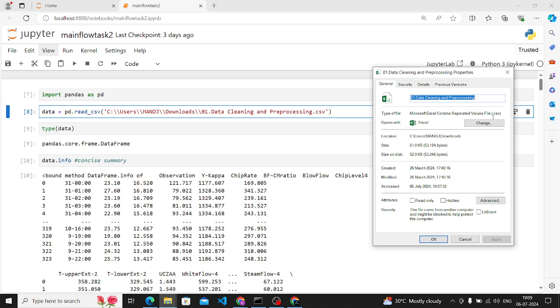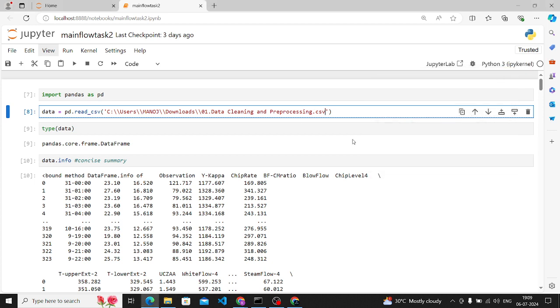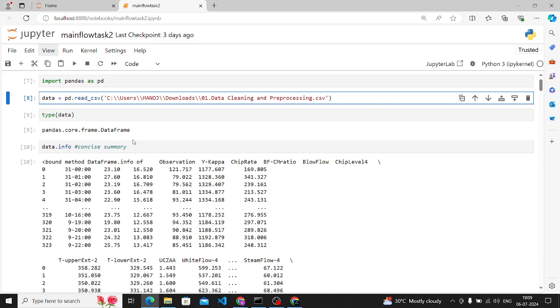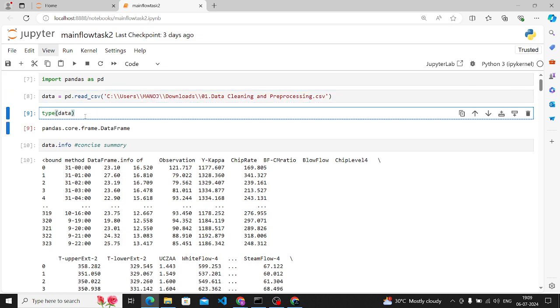Okay, this type of file is .csv, because your file type is .csv, so you have to use .csv here. So this is how you can import a file into your Jupyter notebook. Now we'll use some functions to analyze our variables and columns.